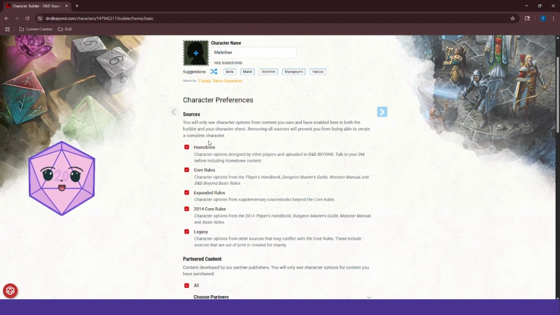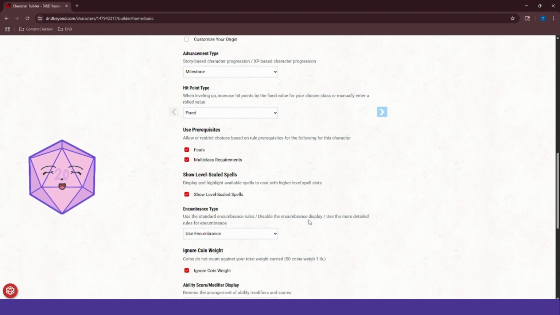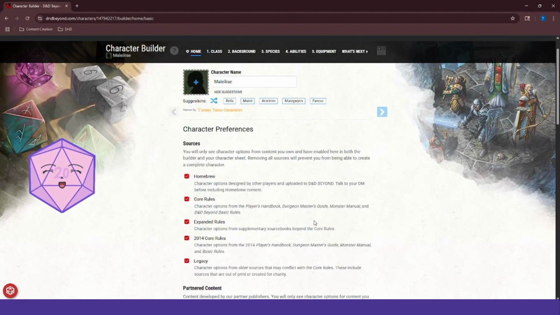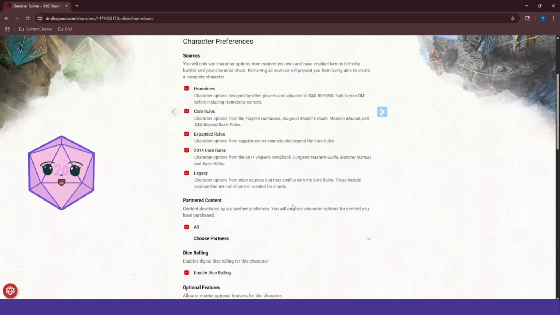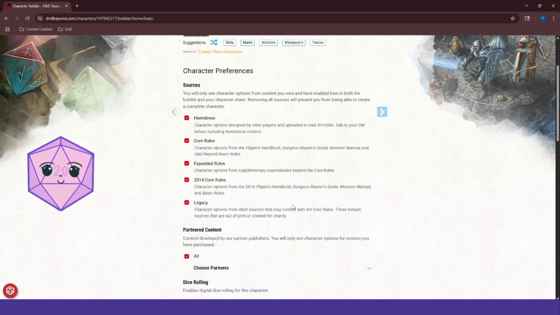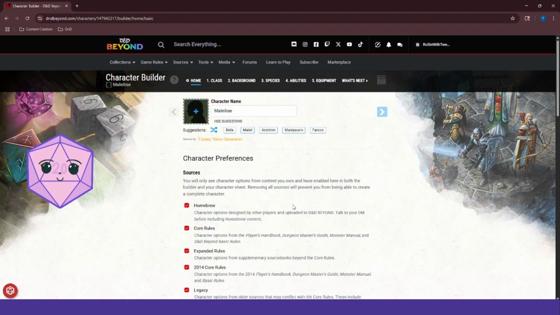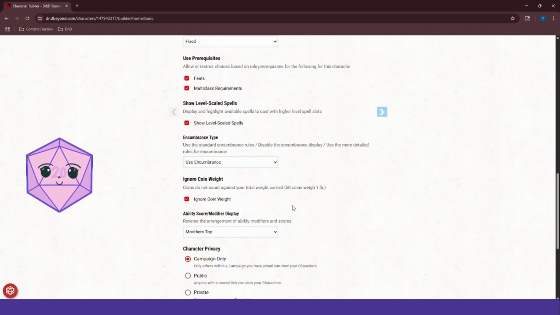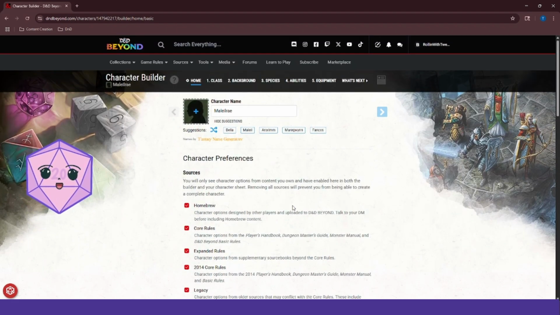Here we have these source boxes. You can mainly leave these alone and just talk to your DM about which ones they prefer having checked or not checked. Remember, always ask your DM if you have any questions about the campaign. Now let's go ahead and move on to picking our class.